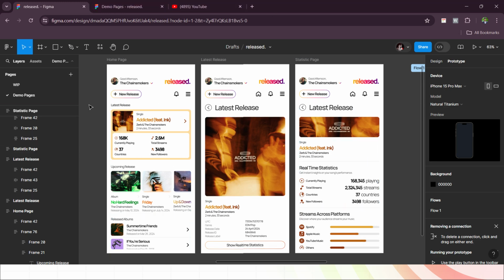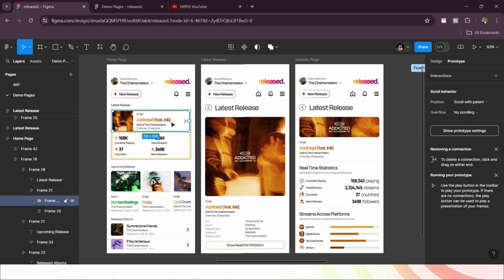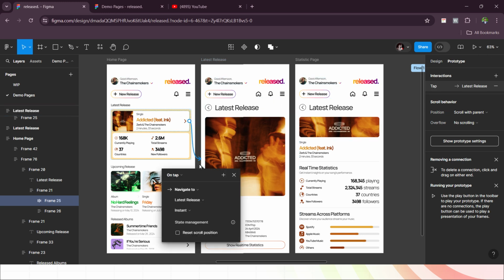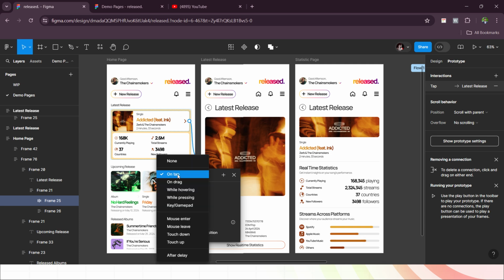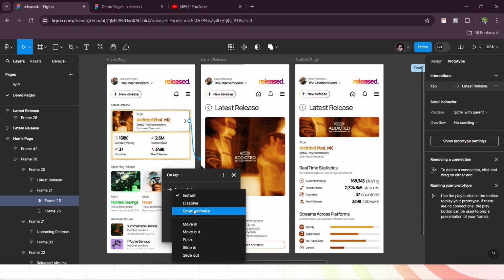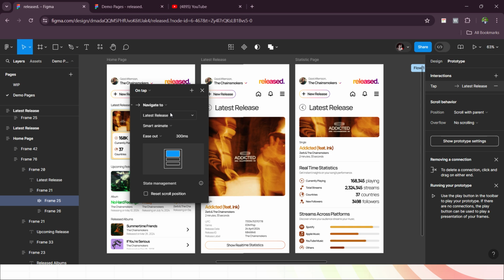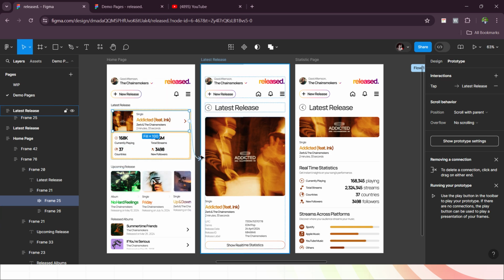Now we'll add some button interactions. So for example, when a user is clicking upon this, he is going to be redirected to this particular page. So I'm giving the interaction: go to this page. If I'm clicking upon this, go to this page on tap. Yeah, it's on tap. So navigate to latest release, instant. So always go with smart animate. Smart animate makes our process much easier. Okay. So go to smart animate. So it automatically goes there.